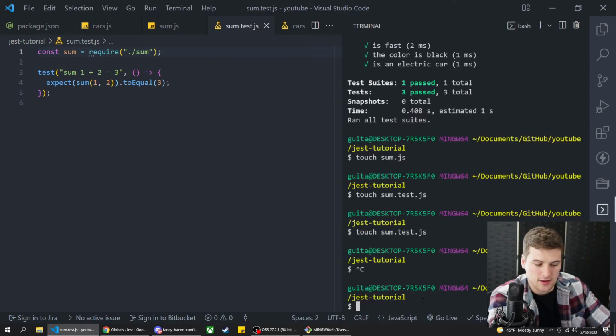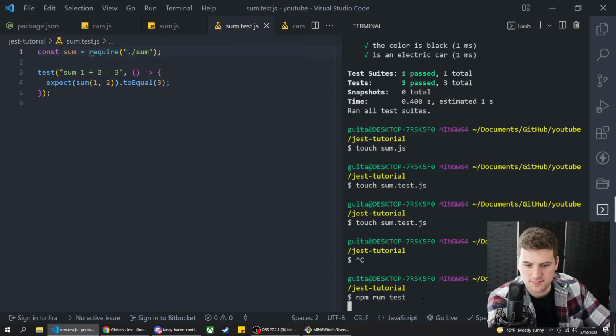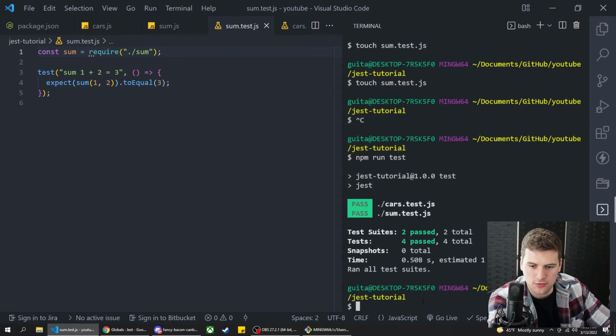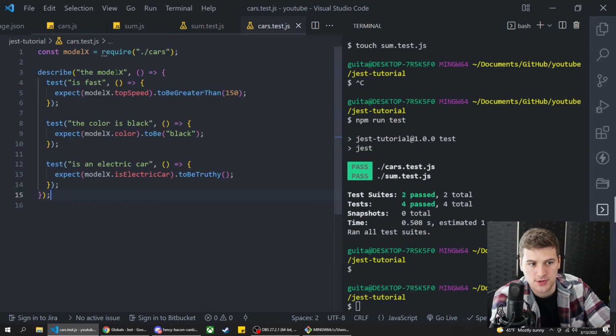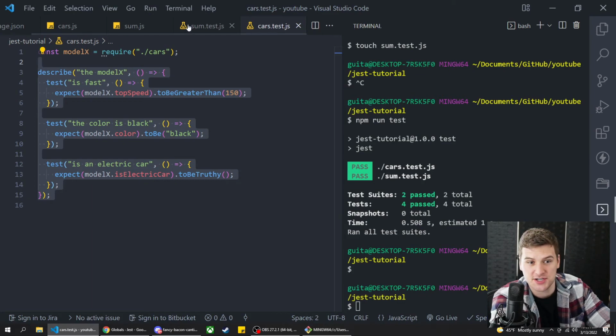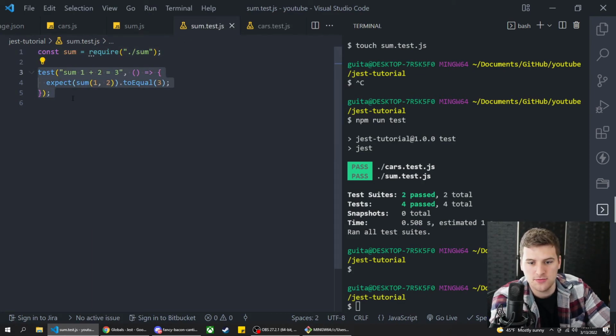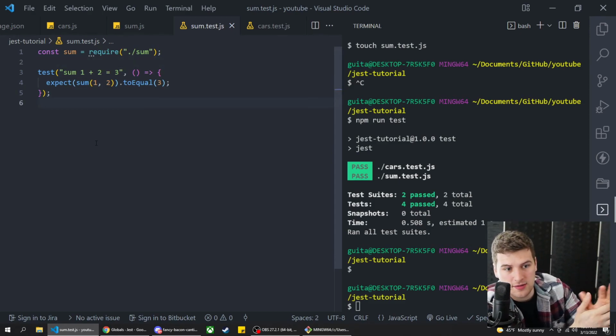All right, cool. We're going to say npm run test. And now it's going to go through both of those files. So as you can see, we got 2 test suites. So it was running the test suite in our cars.test.js file, and then also the 1 test in our sum.test.js. But since this is in a different file, it considers this a different test suite. But that's about it for the basics of Jest. There's a lot more to it, like snapshot testing and mocking functions, but that's a little bit more advanced, and we're just gonna cover the basics in this video.